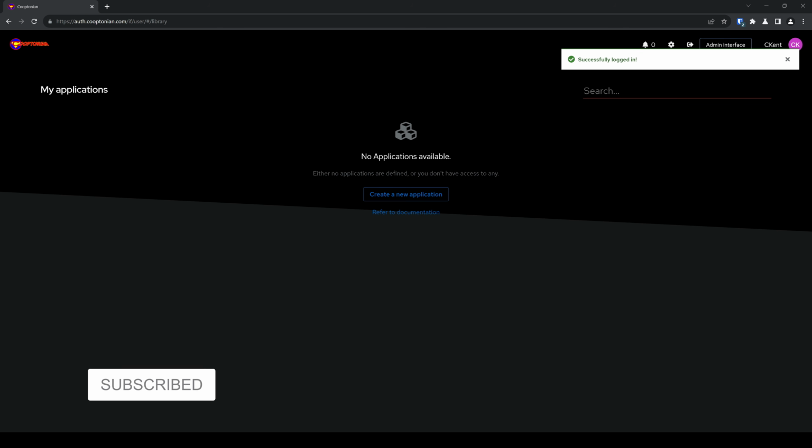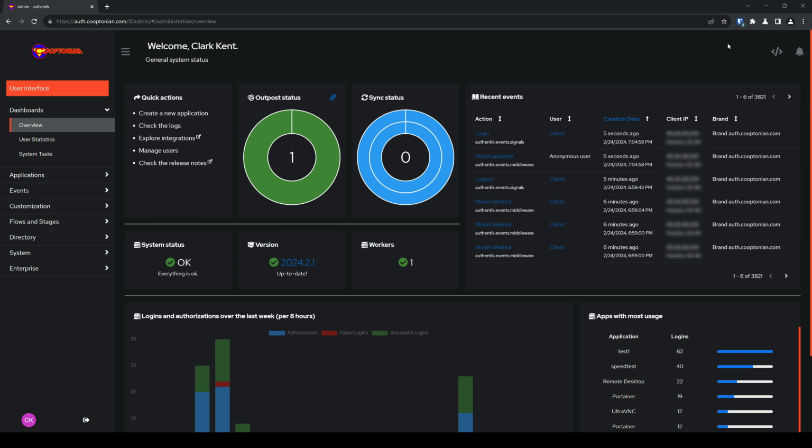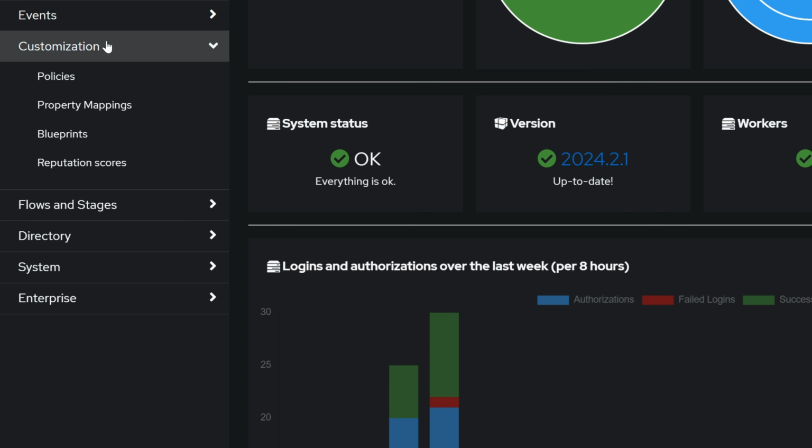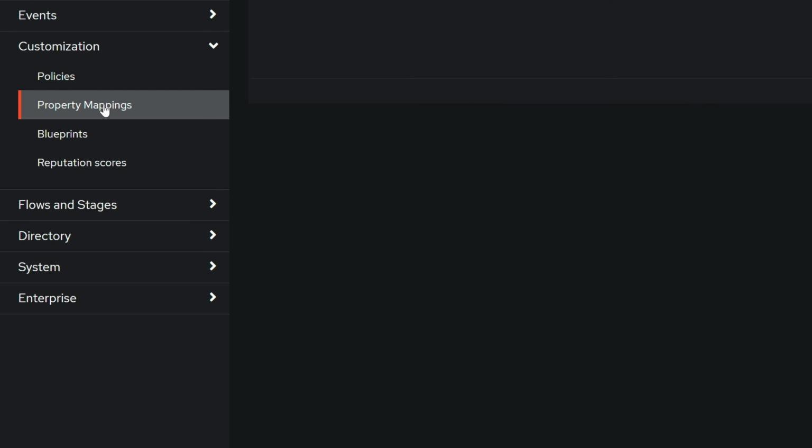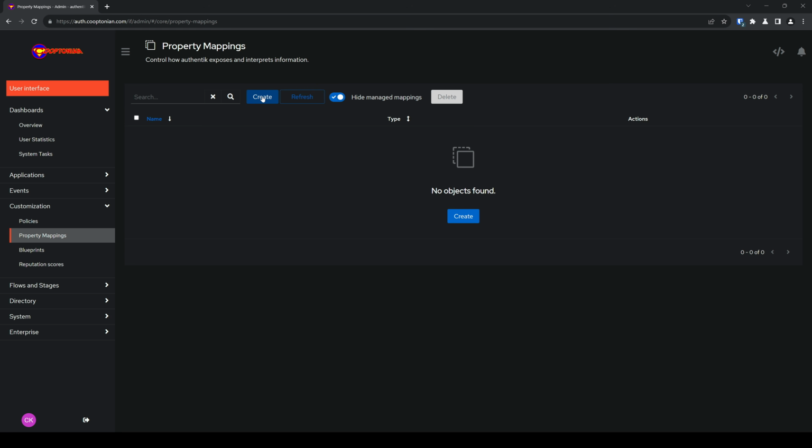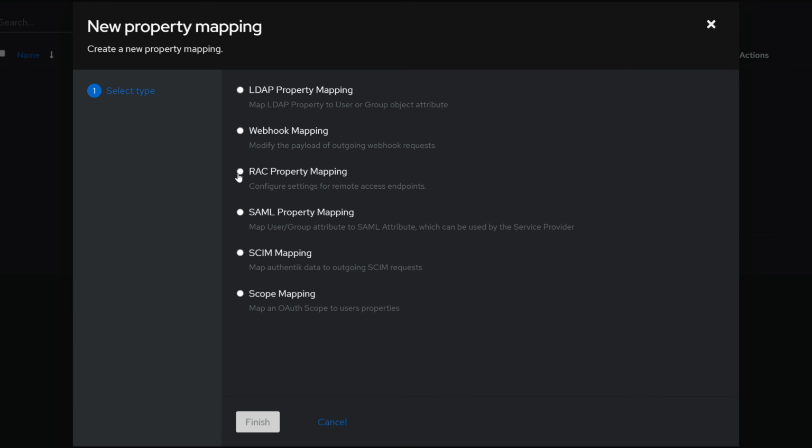Once logged in, go ahead and click on Admin Interface and click on Customization to expand it. Click on Property Mappings and click on Create. Go ahead and choose the RAC property mapping and click on Next.